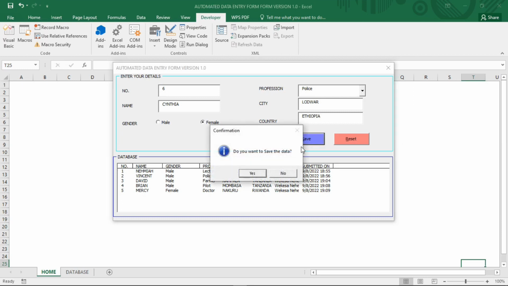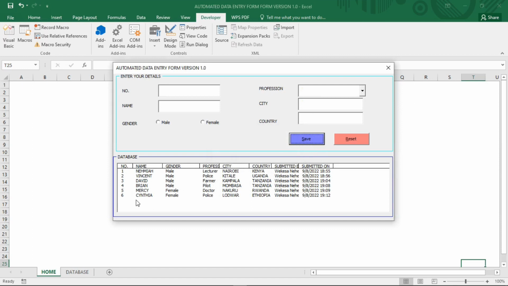And when you click on save, you can see that it gives you this kind of pop-up notification asking do you want to save the data. When you click on yes, then it's going to add the new record here.